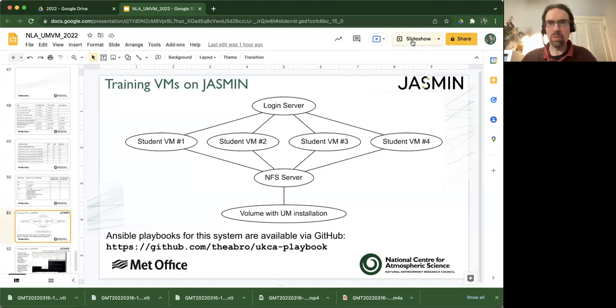Well, actually, I was using the Jasmine unmanaged cloud. So rather than running it on the Jasmine compute systems, I was running on the Jasmine unmanaged cloud. And in fact, here's one I prepared earlier in terms of this. So if everybody can see that.